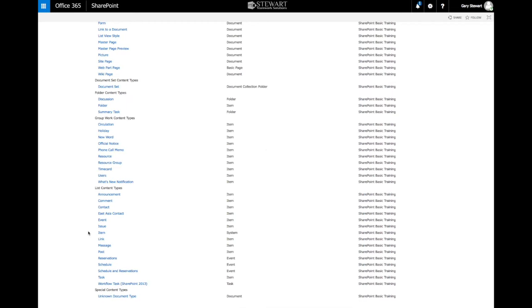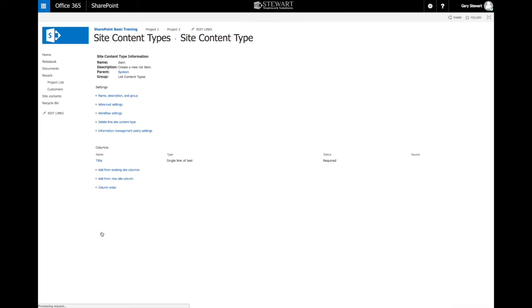So let's take a look at the item content type by clicking on the link. And here you can see that it's very simple. All it contains is a title column, single line of text. In this case, it's defined as being required. So you might be saying, well, that's great. Where do these content types actually come into play?